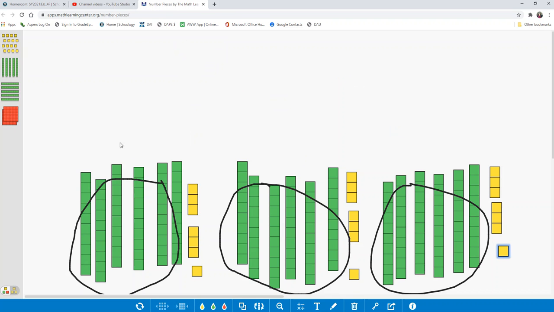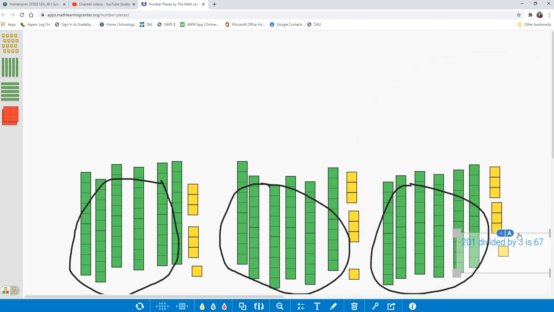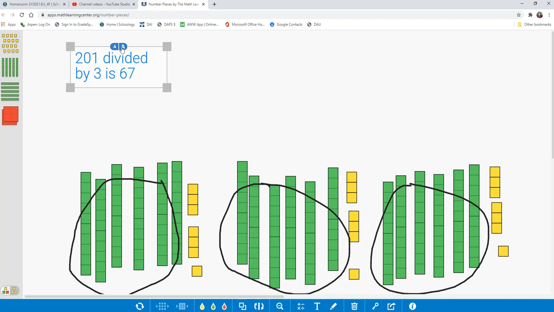And then I can know that 201 divided into 3 groups is 10, 20, 30, 40, 50, 60, 67. So I can type it if I want: 201 divided by 3 is 67. And I can move my problem up there. I can make it bigger if I need to.